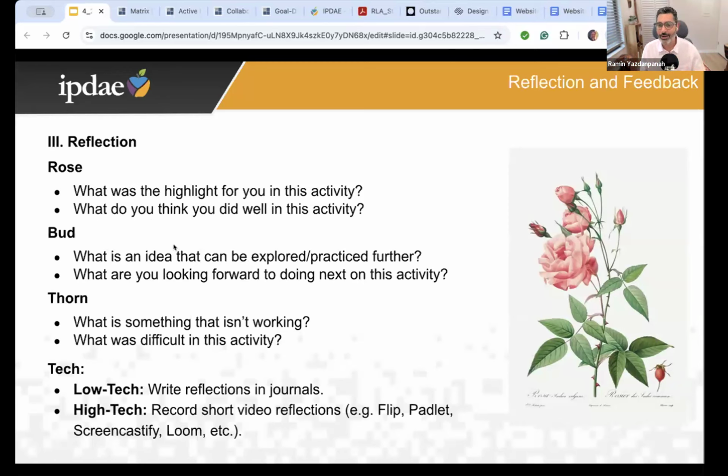The bud, what is an area that can be explored or practiced further? What's something that's still developing for you? What are you looking forward to doing in the next activity? And then the thorn, what is something that was difficult, or something that isn't working? This is for students to reflect as well as to share with us, their teachers, so we can understand how we can reinforce certain things as well as address certain issues.